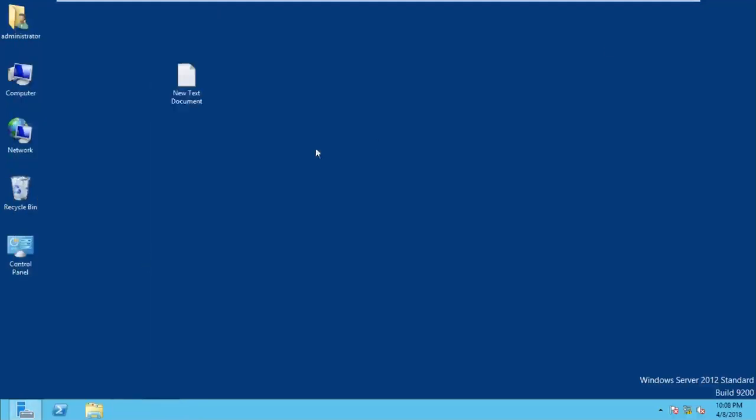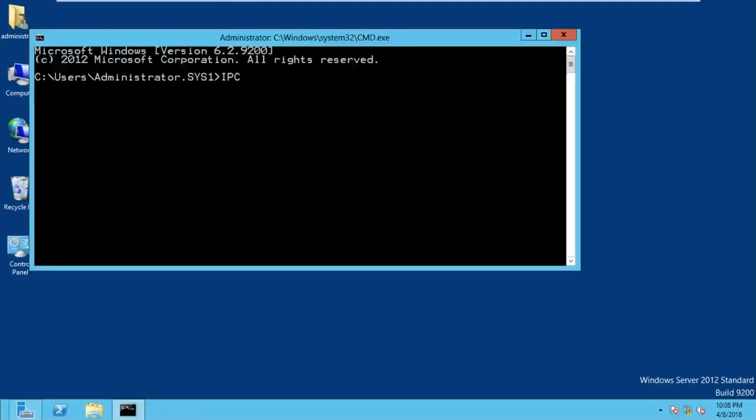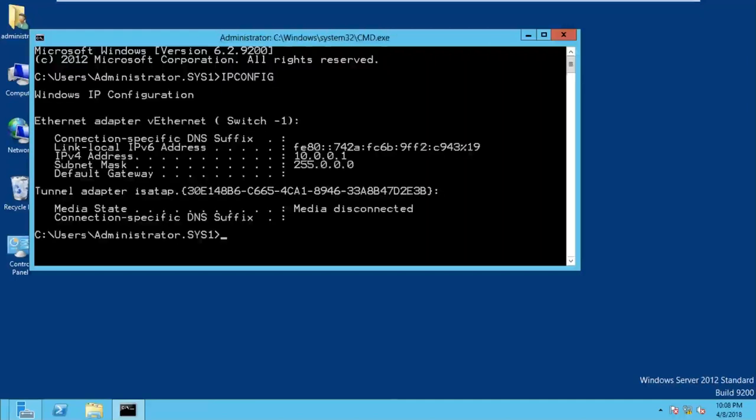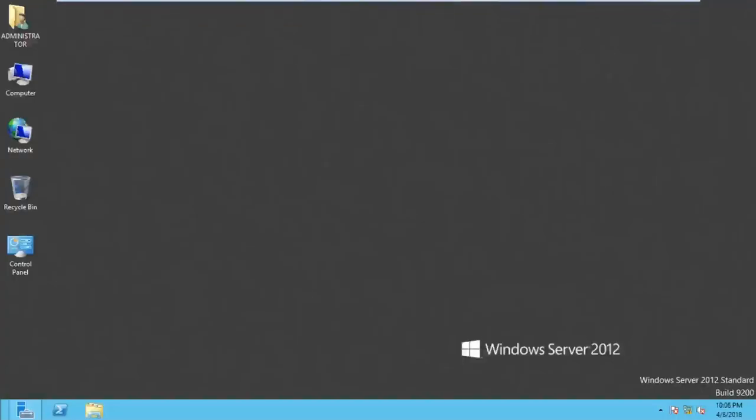Close this one. But before taking remote desktop, check this machine's IP address. What is the IP of this machine here? ipconfig. You can see the IP of my machine is 10.0.0.1 here. Okay. So write down verification in system 2 computer.